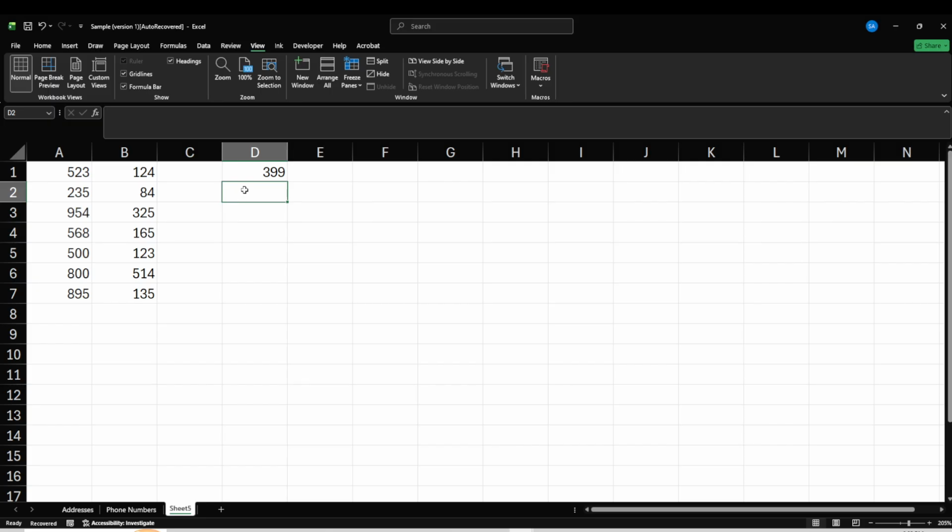To apply the same calculation to the rest of your rows, use the small square in the bottom right corner of the result cell called the fill handle. Hover over that square until your cursor turns into a small plus sign, then click and drag it down through the rows where you want the subtraction to repeat. As you drag, Excel adjusts the cell references for each row and fills in the results automatically.